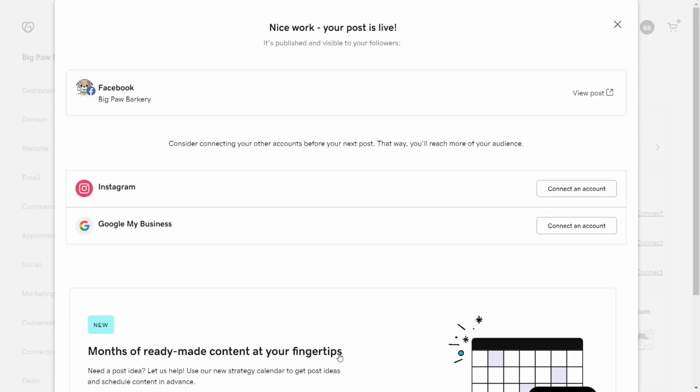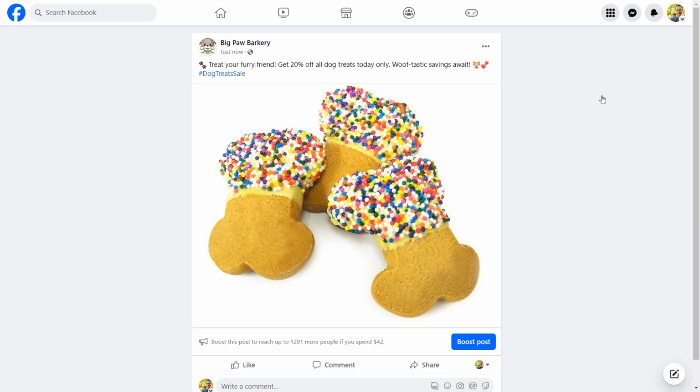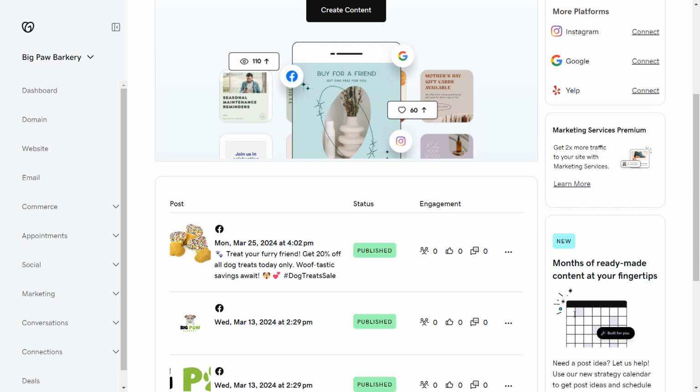All done. Now we can see the live post by selecting View Post. Looks great. Now let's head back to the dashboard. Here we can view all the details of our posts, including engagement metrics such as impressions, likes, and comments. You can also view and boost the post from here.